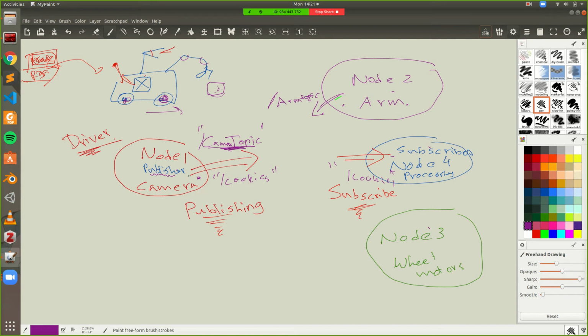Now, this is a very simplistic view. In reality, one of these nodes could have multiple pieces of information published, so it can have multiple topics being published, and a single node can publish and subscribe to information at the same time as well. So in this simplistic example, this node is only publishing camera information, and this node 4 is subscribing to that camera information.